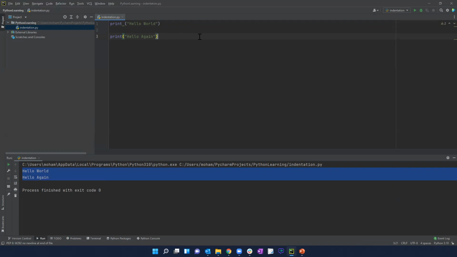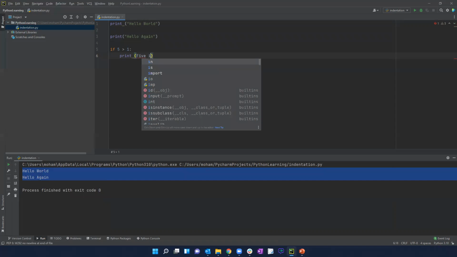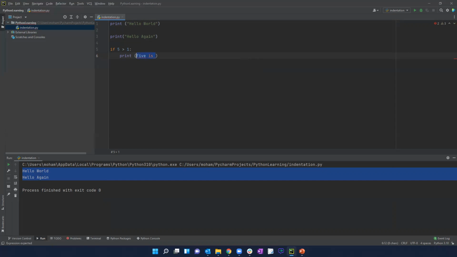Or if I was to write a little if statement, let's say if 5 is bigger than 1, and then we want to say print 5 is larger. Going to print something like that.